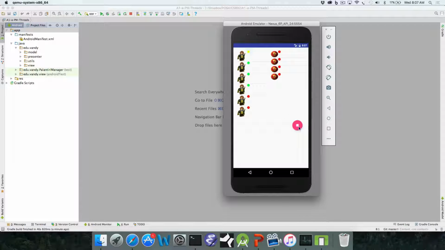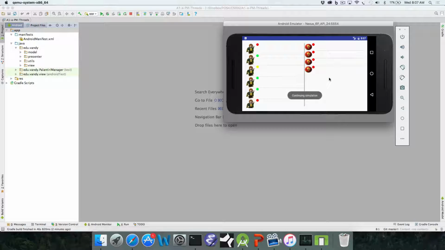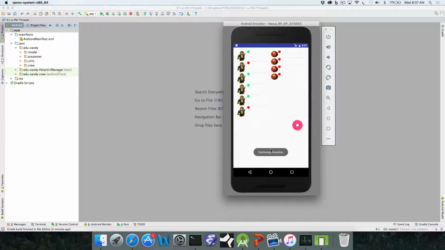I can click this button here to stop the simulation, which goes ahead and takes it back to the start. You can then go ahead and click this button. It'll restart the computation. If we click these icons, we can rotate the simulation. As you can see here, it rotates, and while it's rotating, it's actually still running. So it never stops running. Even when it rotates, it just pops up a little toast that says continuing simulation, and we can go ahead and shut the simulation down again.